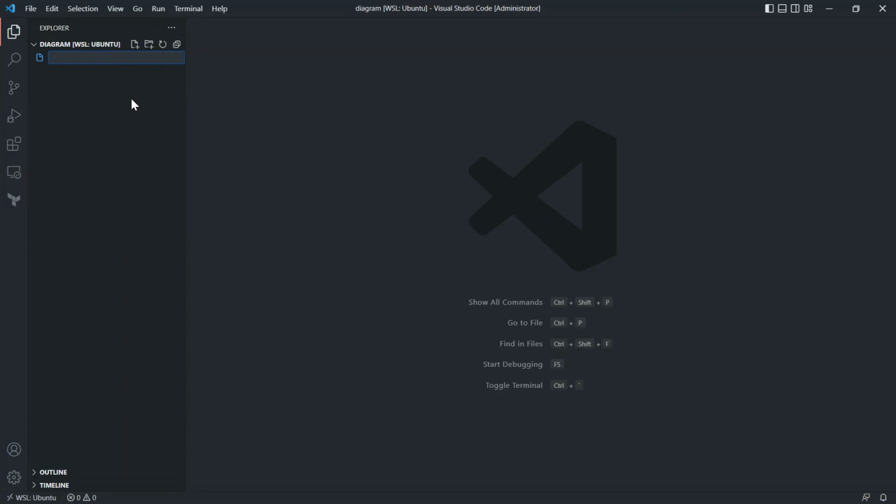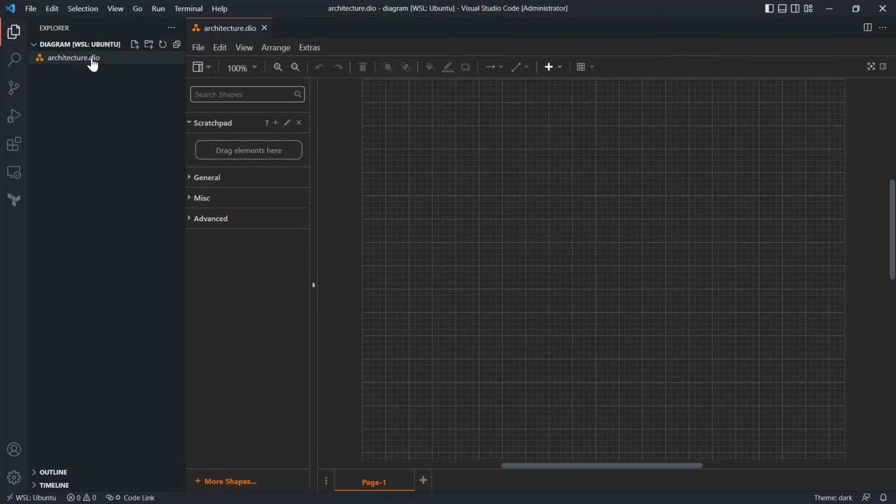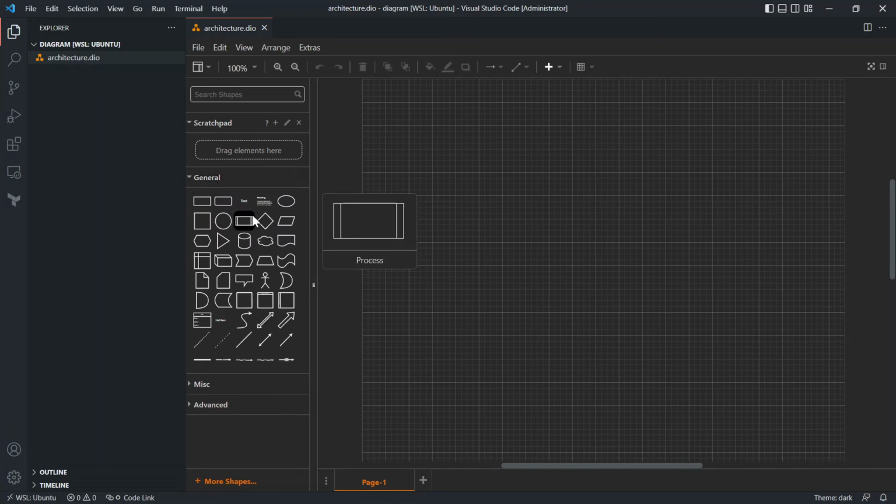So what I will do is I will create something like, let's say, architecture.dio. Instead of .dio, you could also use draw.io as an extension. So once you create that file, you will notice there is a draw.io canvas that is embedded. Here you can use it to create different kinds of diagrams.